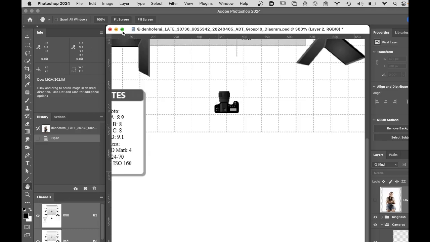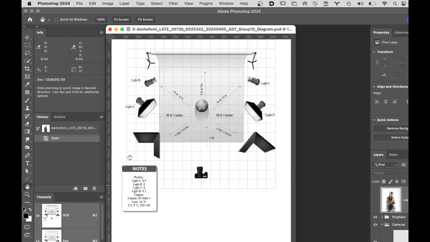Yeah. Okay. Wait, can you zoom out real quick so I can take a picture, please?